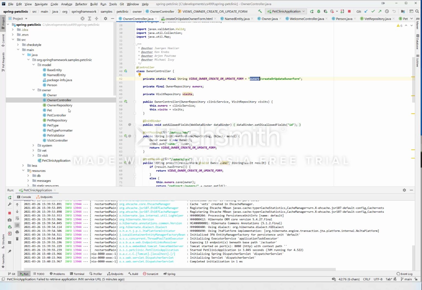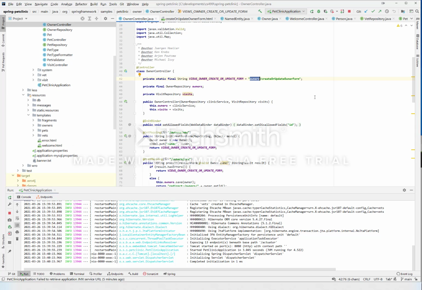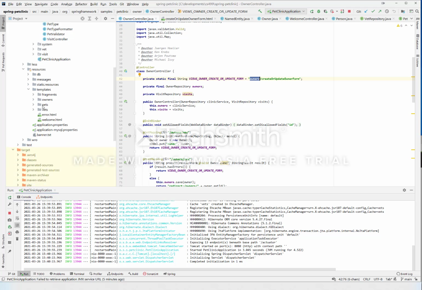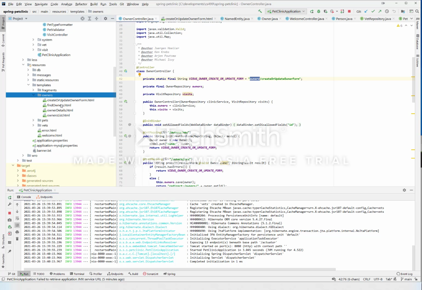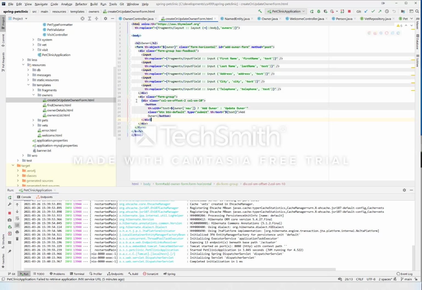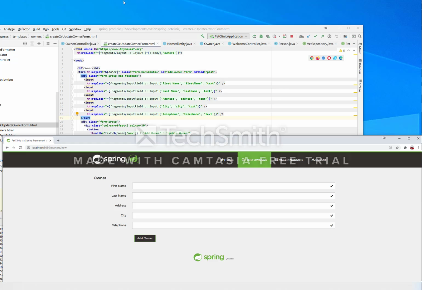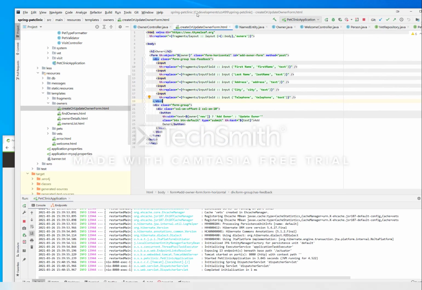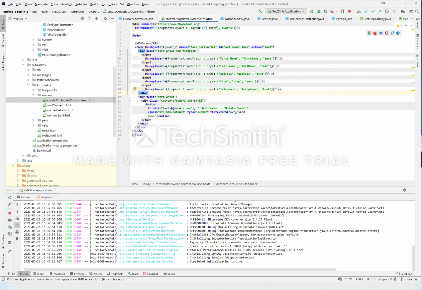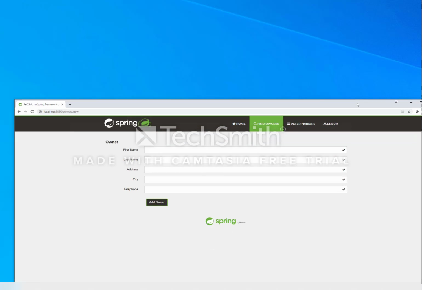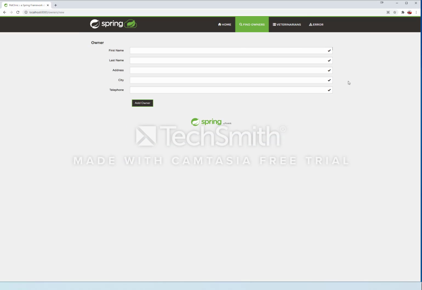create or update owner form. If I go to inside the resource, there is this folder called template, which has create or update owner. All of the fields here are whatever you see in here. So that's the field that you are seeing. So right here, this is the field that you are seeing.